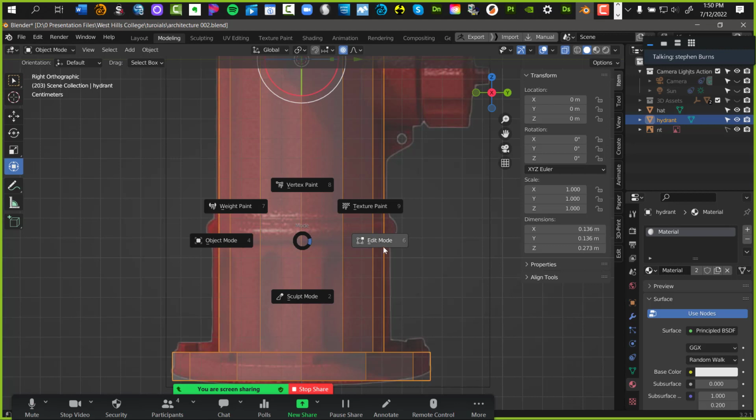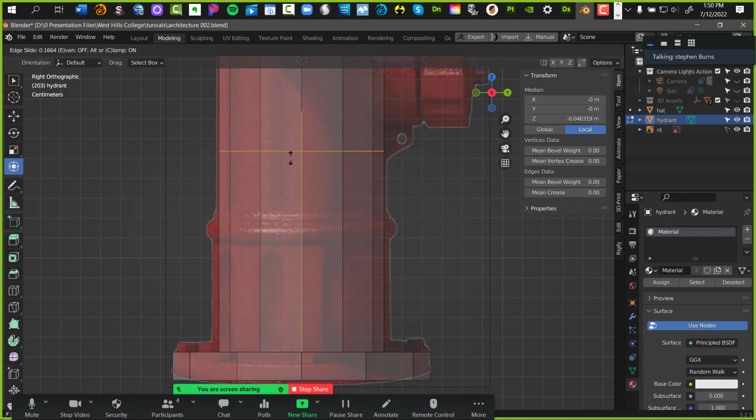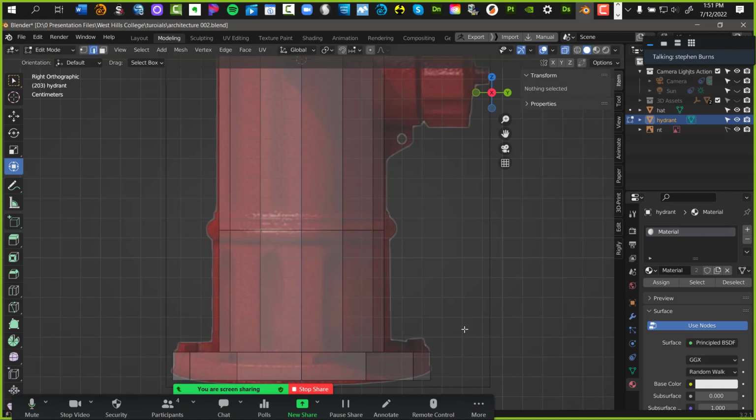All right. So tab key, edit menu. And I want to add more geometry here that's going to represent this little piece. Most people might add a line here at the top and a line at the bottom. You don't need to do that. Control R adds the line in. Left click and hold slides the line. I'm going to put it right there dead center. And click again to commit my changes. I just added a line.